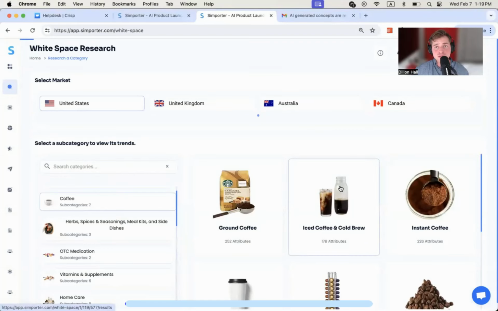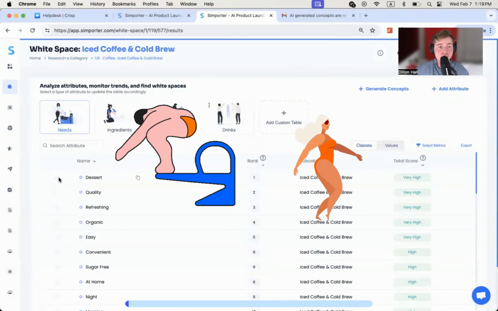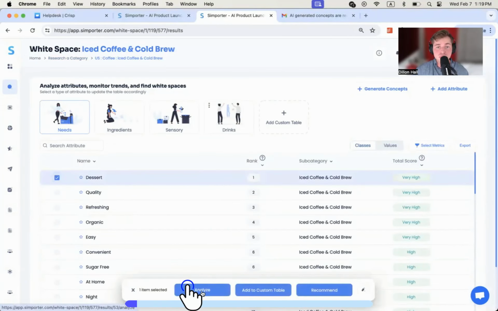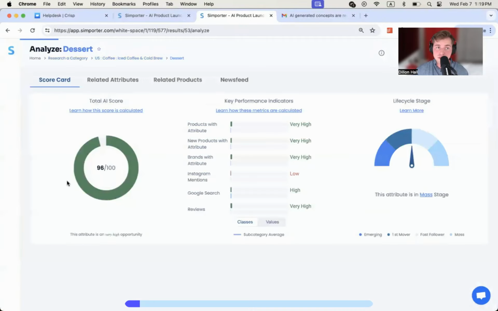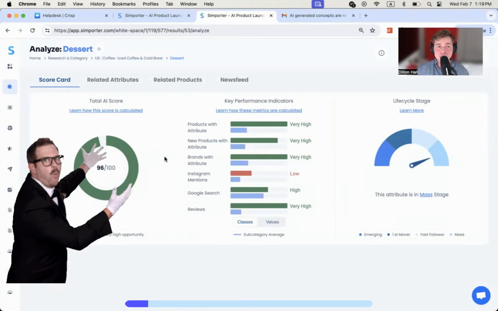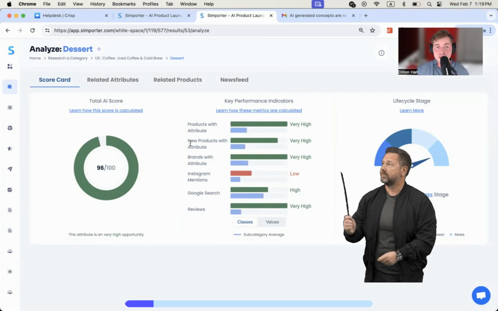When you go inside an attribute, you have the option to deep dive into that attribute. So let's say we're going into the dessert attribute in the iced coffee and cold brew category. We just click this analyze button after clicking the checkbox, and now we can see really detailed information about that attribute. For example, we can see the total AI score, but we can also see the KPIs broken down.